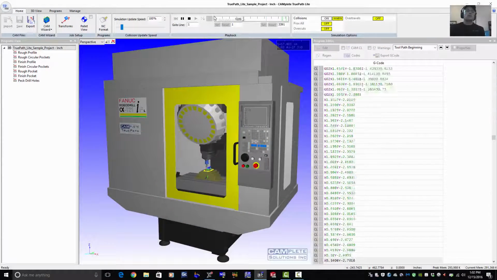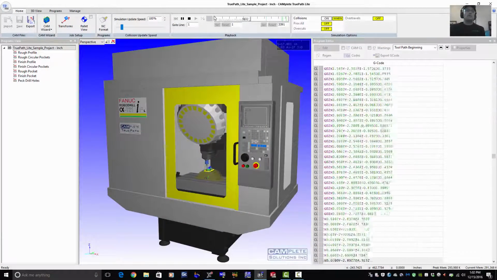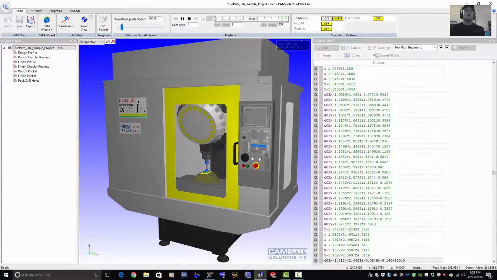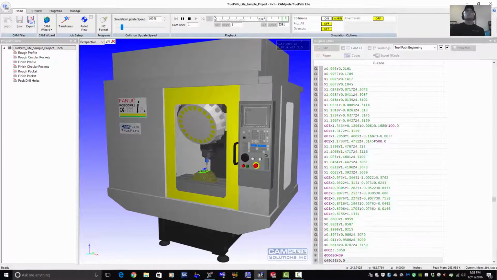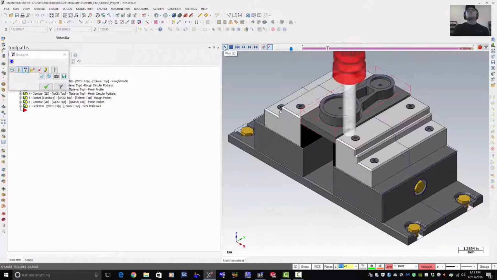This video is an introduction to CAMplete Lite, which is a 3-axis post-processing and collision checking tool for 3-axis machines. I'm using Mastercam MIL-X9 for a 3-axis project. I'm going to import into a RoboDrill using CAMplete Lite.